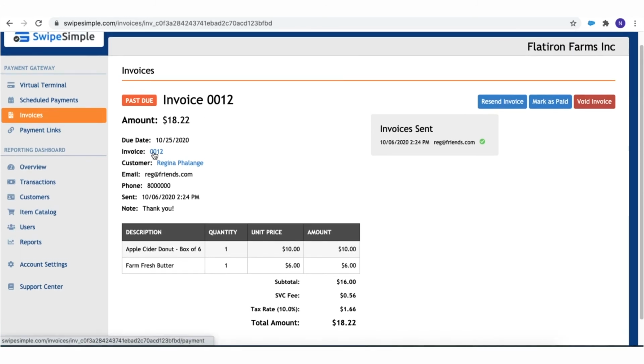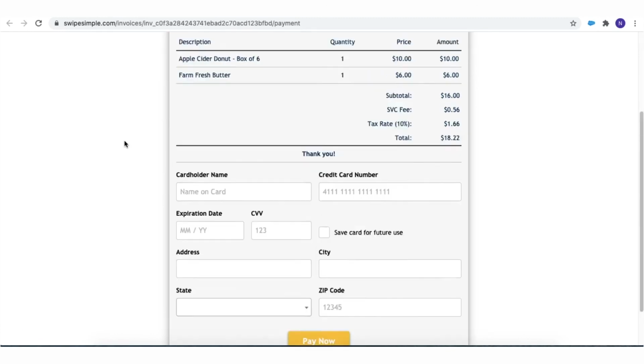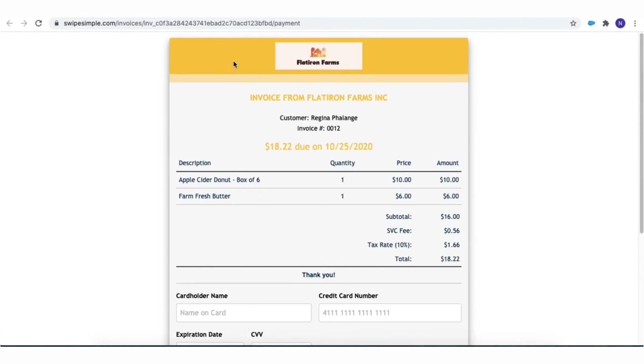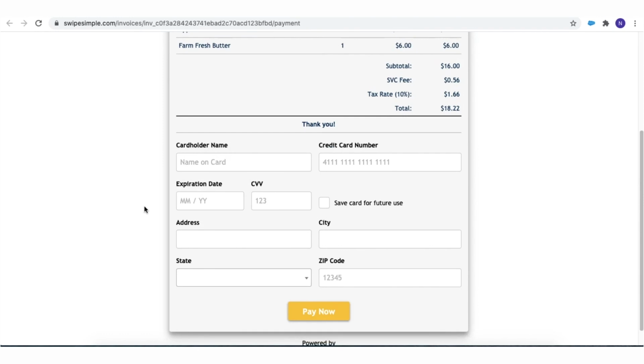But if I click here, you'll actually be able to see what an invoice looks like and what the customer sees. So this is an invoice for this merchant. You can choose colors, you can even add a logo so it looks really nice. And they can very clearly see how much is due, they can see what they're paying for, everything's very clearly stated. And from there, the customer would just put in their card information.